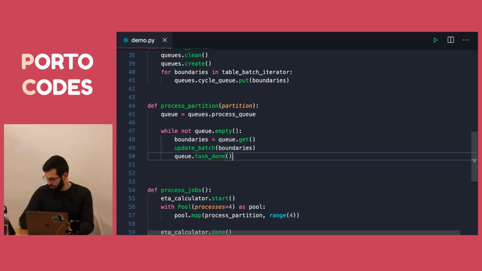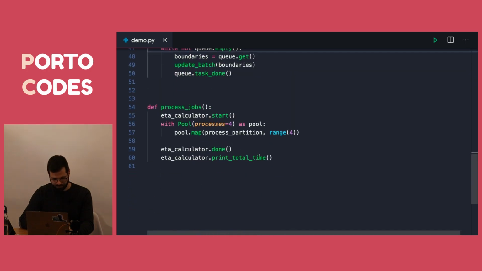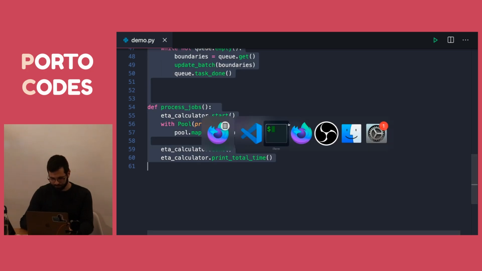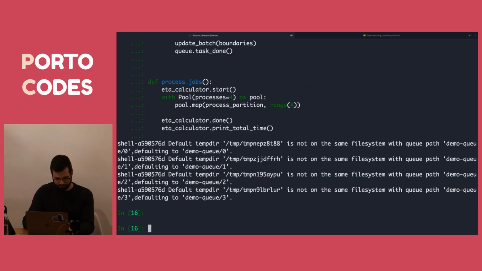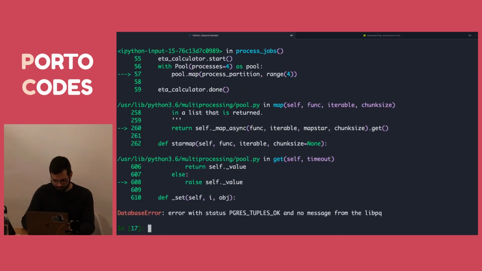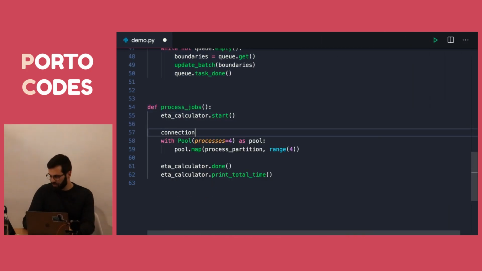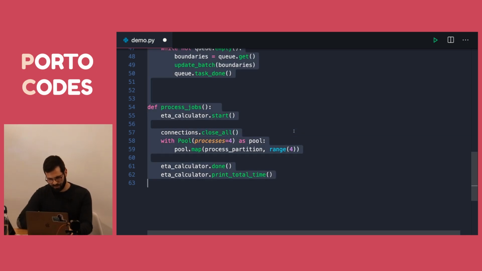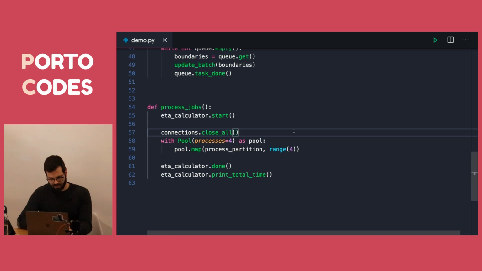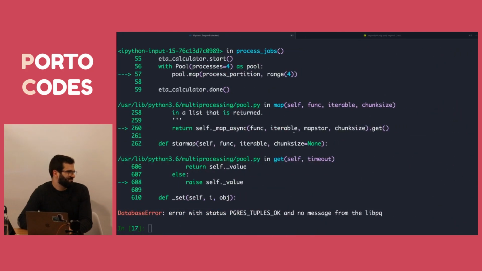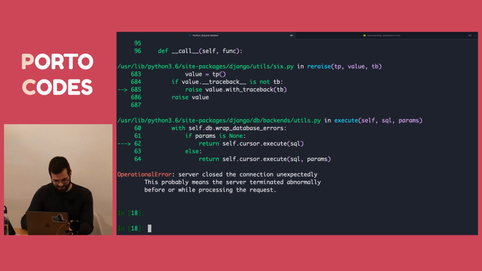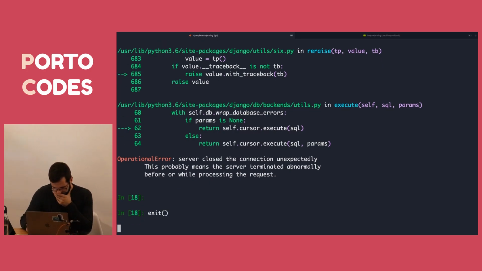Well, I will leave it so. Let's see. I need to do something. I forgot. We need to close the connections before doing multiprocess because they will have concurrency problems. So each process needs to create its own connection. It didn't fail so far because of luck. You're lucky.